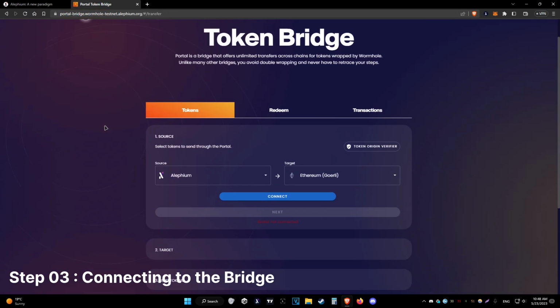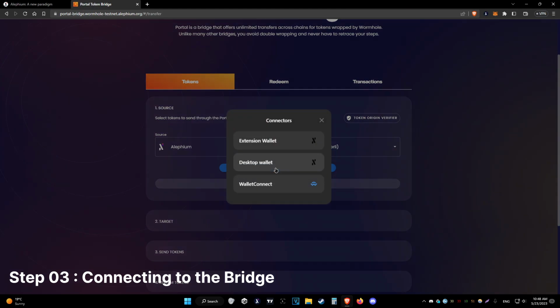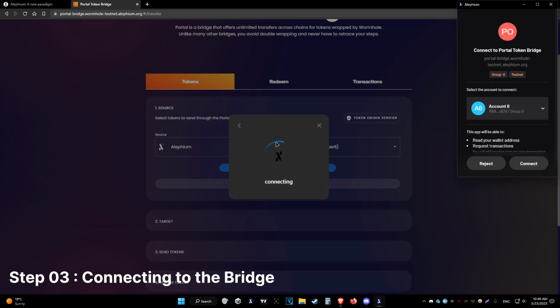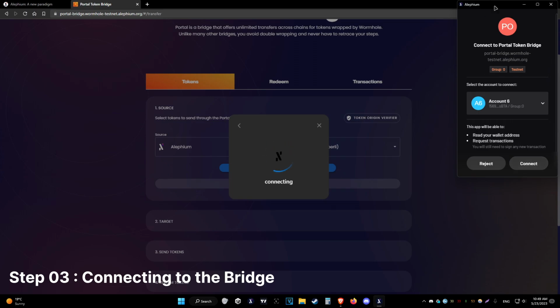Once you're on the page, click on the blue Connect button, and a prompt will appear where you can choose which wallet you want to use to connect to the bridge. For this tutorial, we're going to use the extension wallet. After connecting your wallet, you will see your address below.